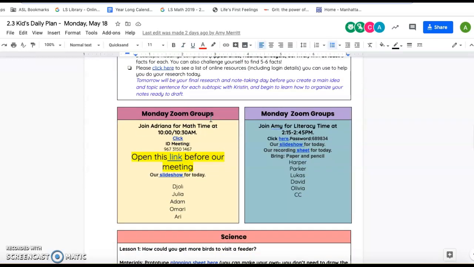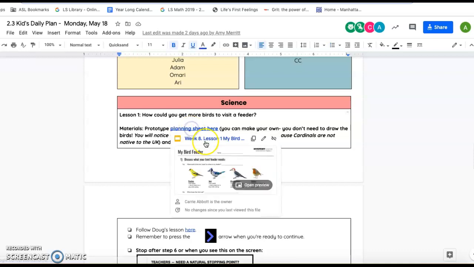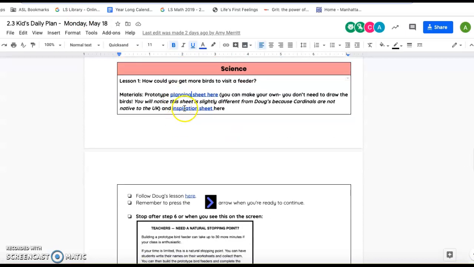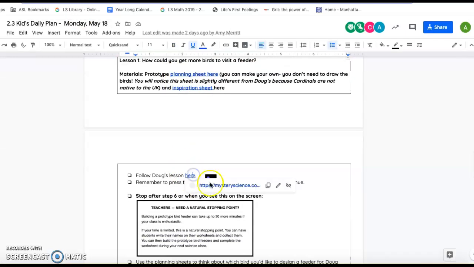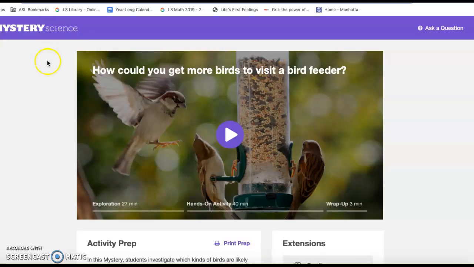For example, you asked me about science. Here you go and look for science, and then this is the worksheet, the prototype worksheet that he needs. And this is the video. So this is the prototype. So as you saw, I just click on the link and that's how I'm here. And then the video, same, I just press the link and I'm here watching the video.